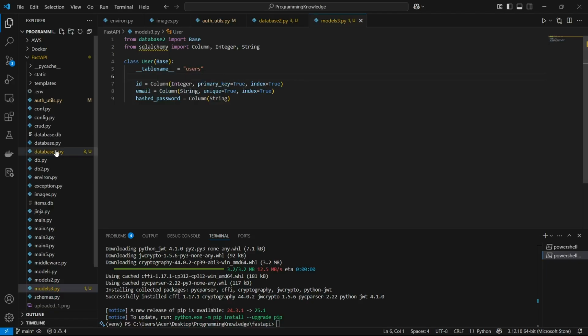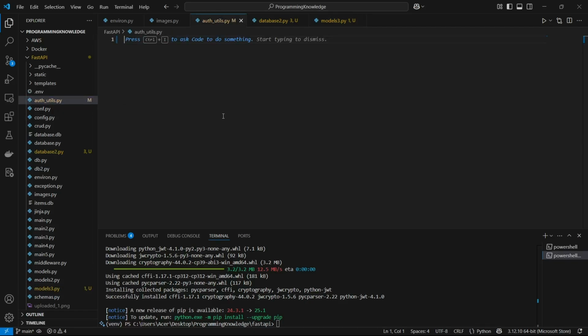Now we're going to define some auth utils, so I'm going to create a file which is authutils.py here, and I'm going to define some functions which will be used to encrypt, decrypt, or verify the encryptions of our text.